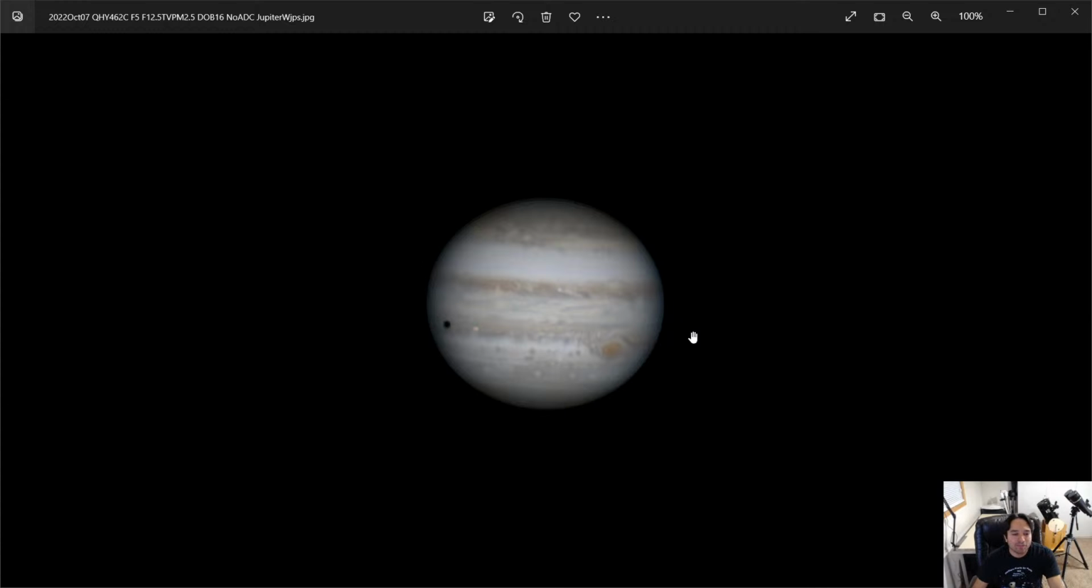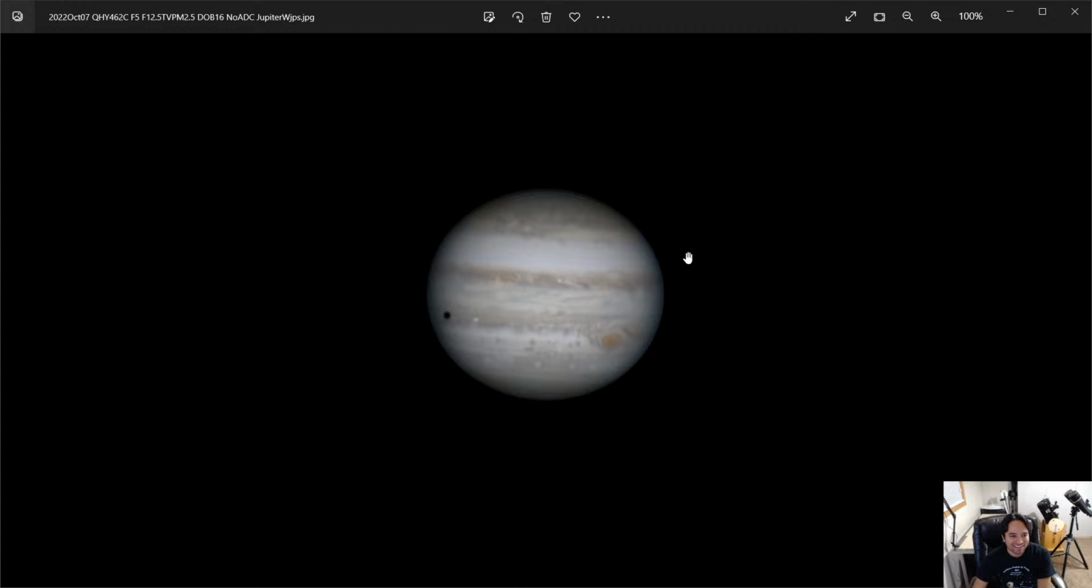And Khalid, this image was actually not with the C11. This one was with the 16-inch f5, that big scope that I have. In this case, I was limited by the seeing anyway, because Jupiter was between 30 and 35 degrees up. So I was severely limited by the seeing. So the C11 would have done just as good a job. I don't think that using a larger scope gave me any real benefit in this case.